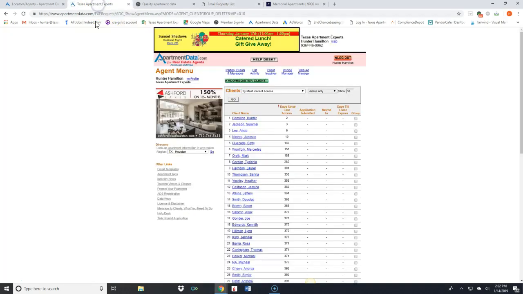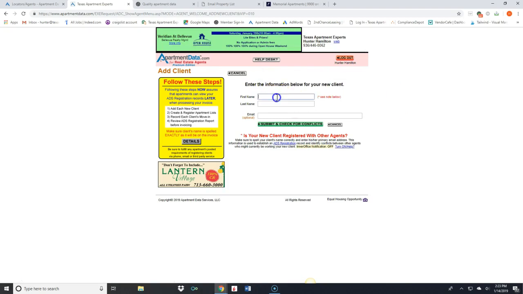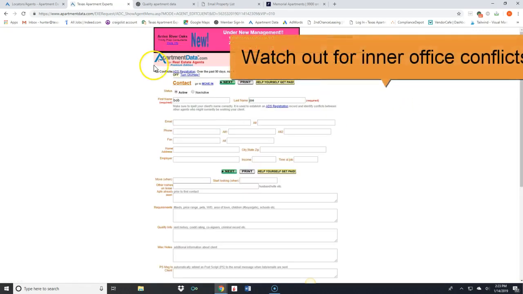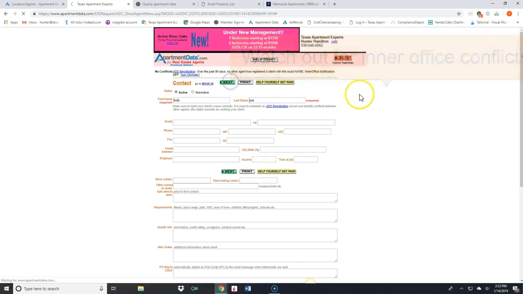So we can go over to ADS now, or apartment data, and this is the main menu. Once you log in, this is what you're going to come to. This is all your clients. So what we're going to do, we're going to add and register a client right now. We're going to say Bob Joe. Can't think of a better name. We'll do submit and check for conflicts. Up here it will show all the conflicts that they've had for the past 90 days. So this one doesn't have any conflicts, it's a fake person.